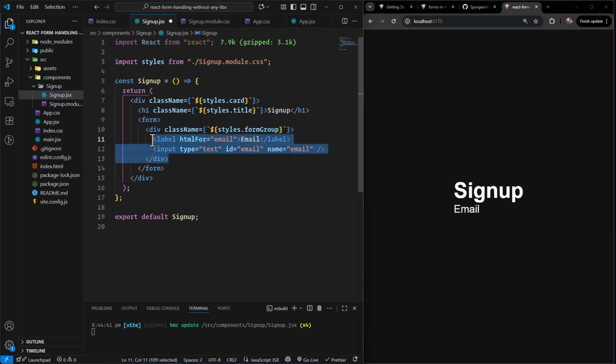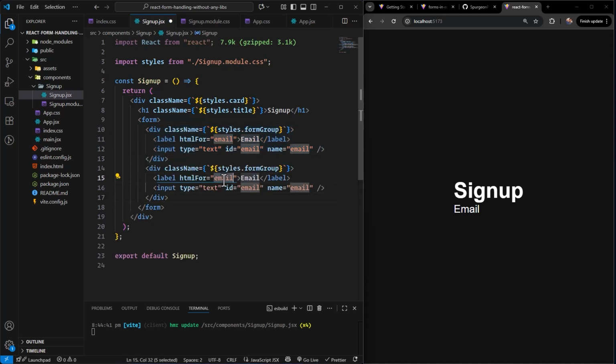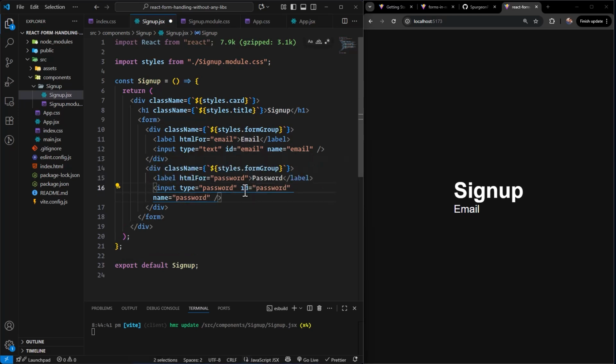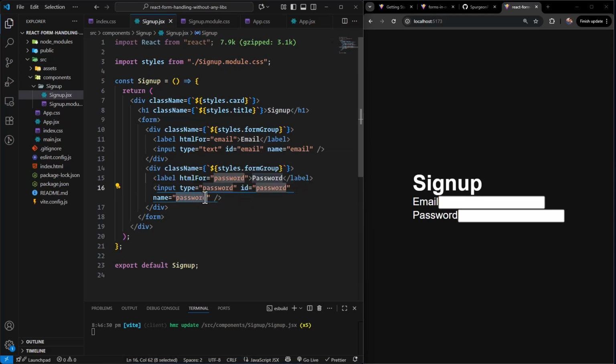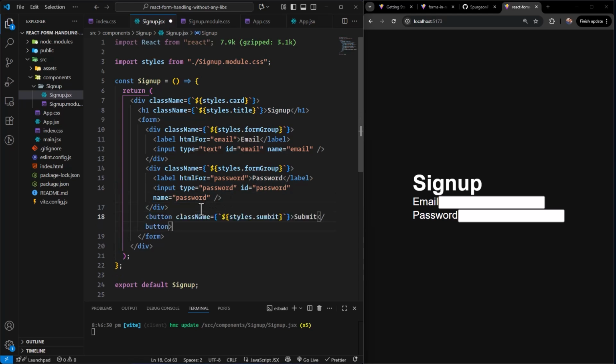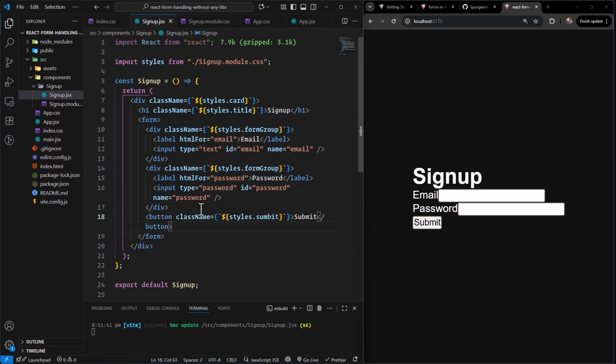In the same way, let's create one more form group for password. For that, let's copy our email form group and paste it below. Now, let's update our label's HTML for to password and label content as password. And also, let's change our type, ID, and name to password. Now, below the password form group, let's add our final submit button and give it a class name submit. That's it guys. This is our only markup for this video.